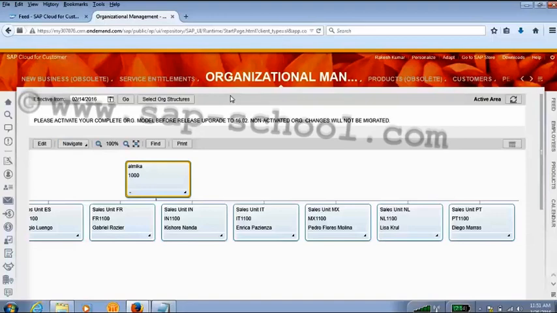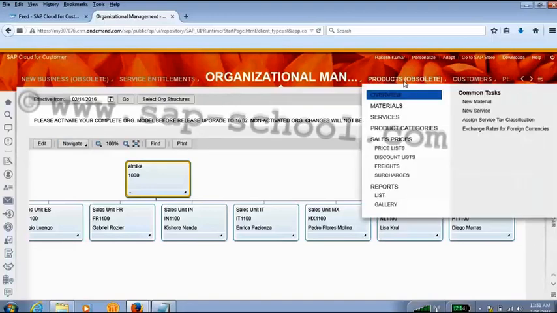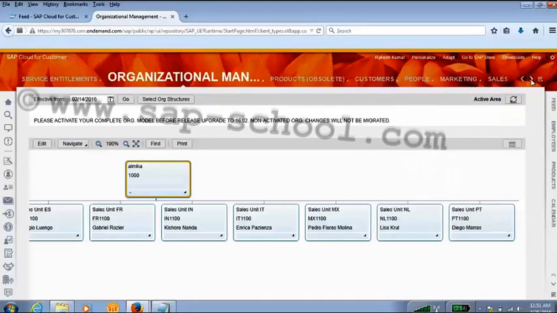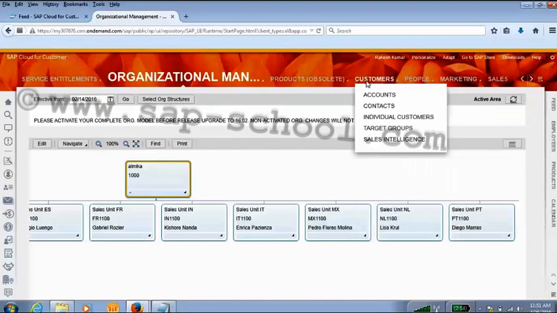After that we have the products, obsolete. Since it is obsolete, we will not be covering this one, and we will go directly to the customers. So now in the customers we can see the different customers like the account, the contacts, the individual customers, the target groups, the sales intelligence. All these things can be done from this customers tab.